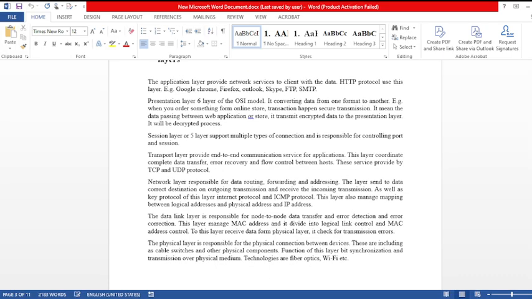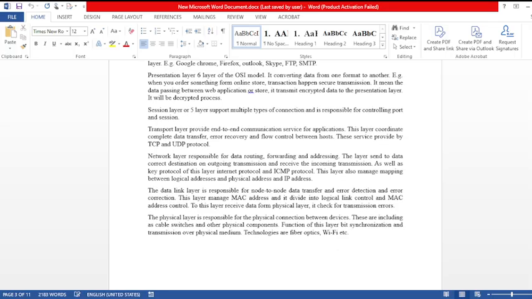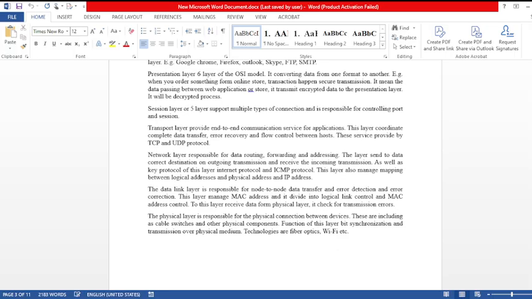Transport layer. It provides end-to-end communication service for the application. This layer coordinates data transfer, error recovery and flow control between hosts. This service is provided by the TCP and UDP protocols.